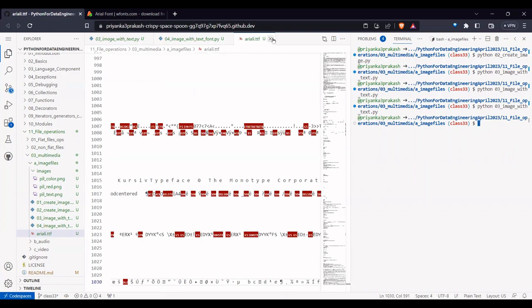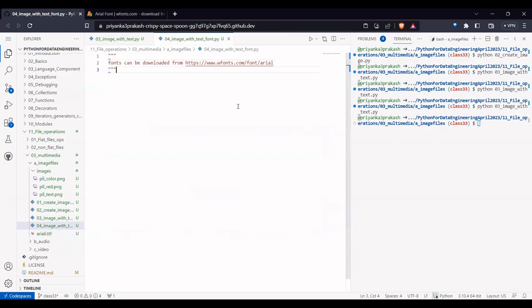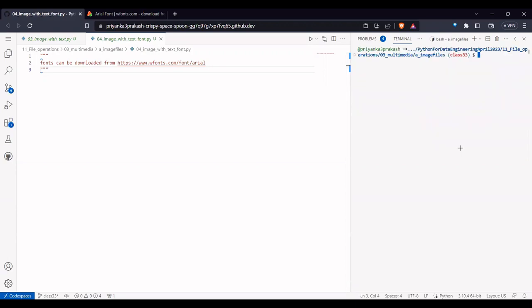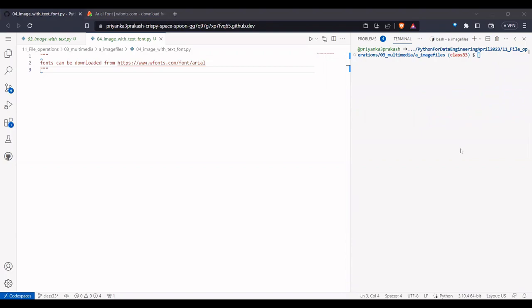So .ttf is a file format, and in the real world there are many file formats. Some of them we don't even work with. Maybe if you are working on embedded systems, you will work with some kind of customized file formats. So don't think that you have to learn all the file formats in the world. Learn what is more important, and over a period of time you will learn the remaining ones.